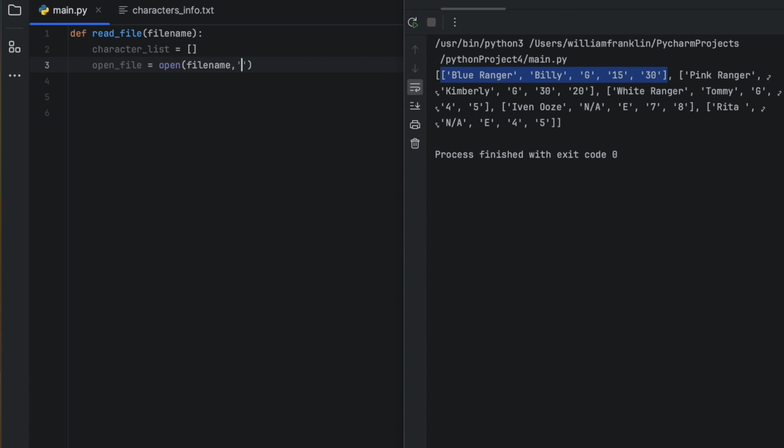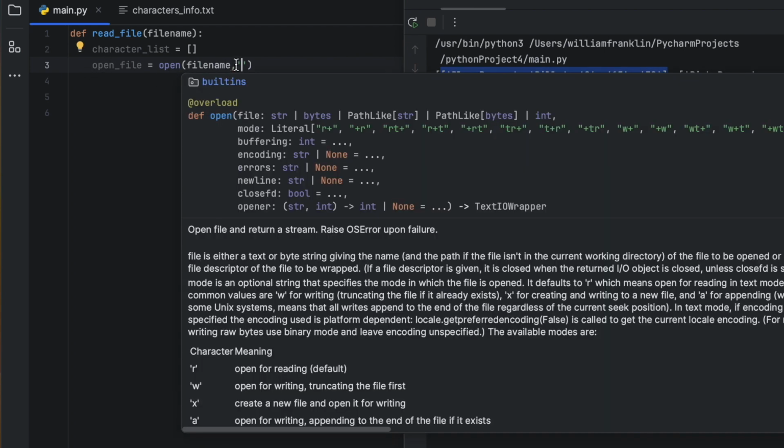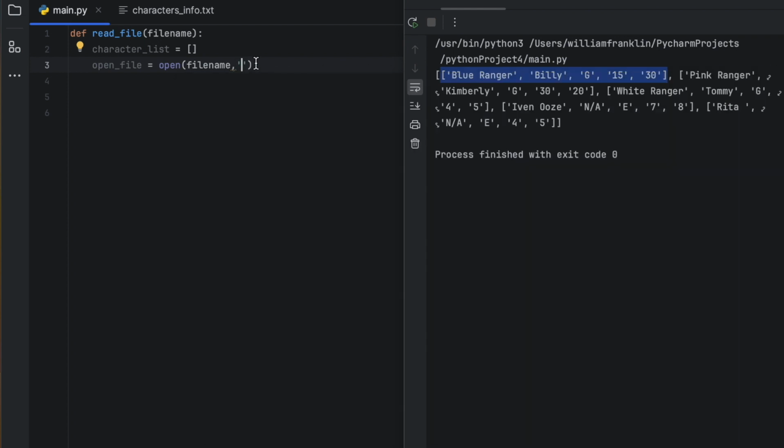Now the second parameter for this open here is going to be the mode in which we are opening this text file. And you have a few options. A for append, which is where you can append additional text to the end of the file. W for write, where you can overwrite the content of the text file. The one we're going to go with is R for read. So we're not actually writing anything at this point. We're just looking to read that text into Python.